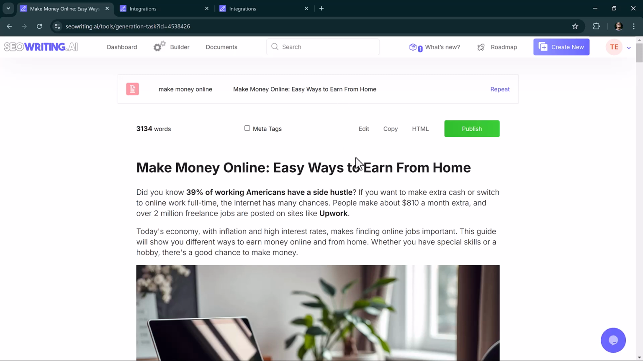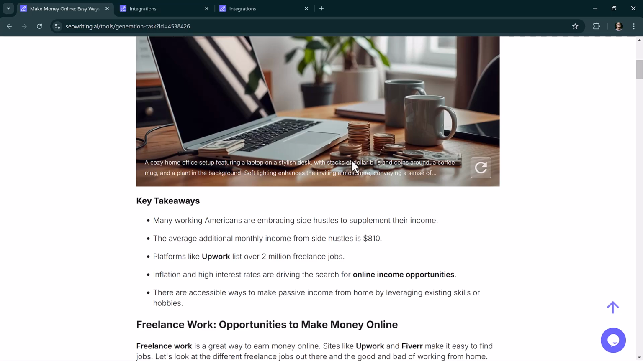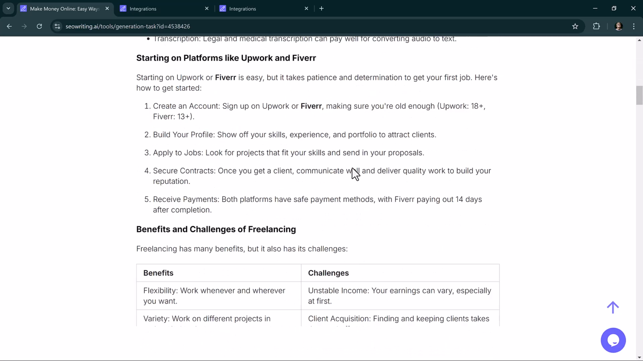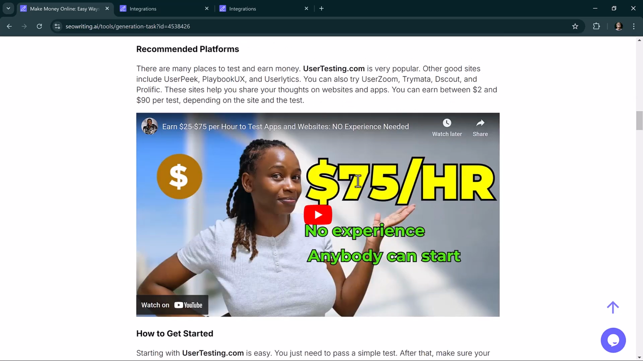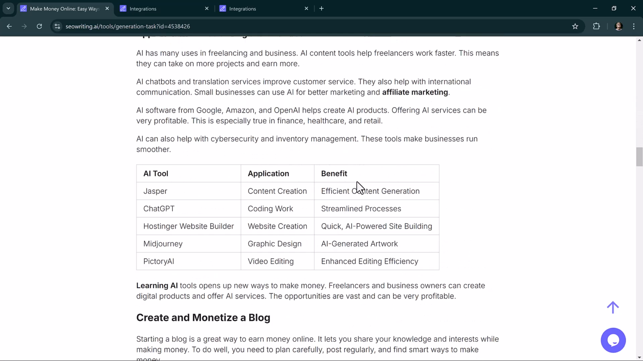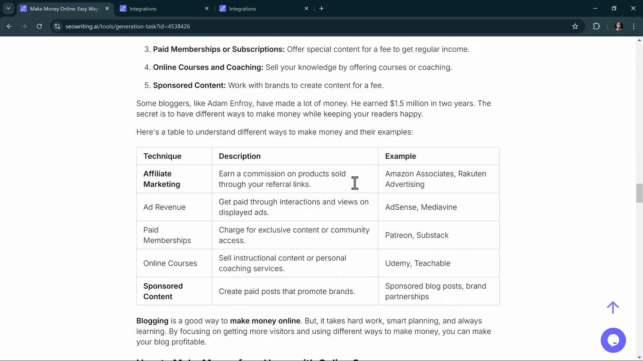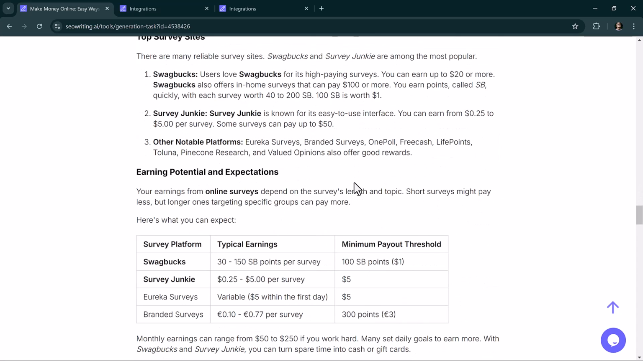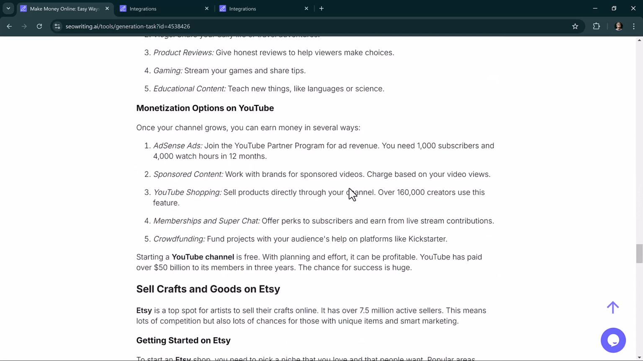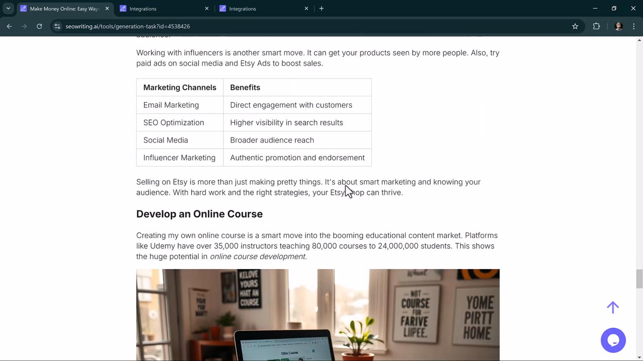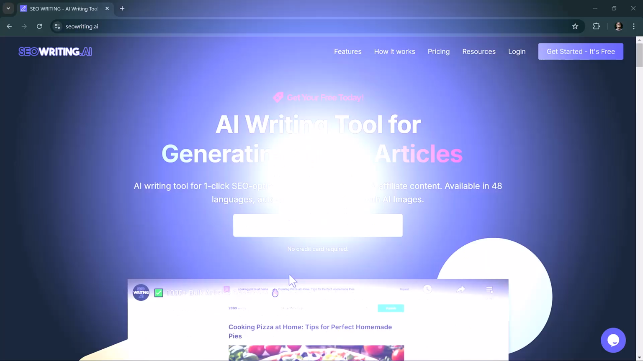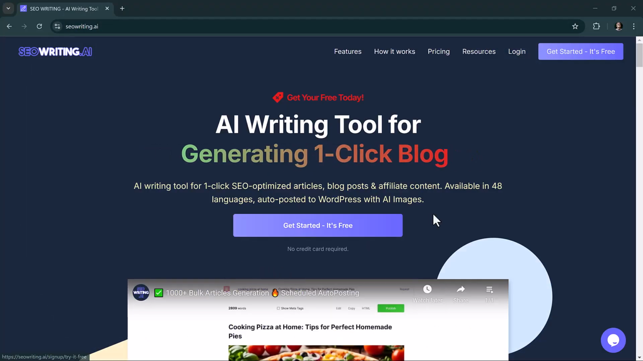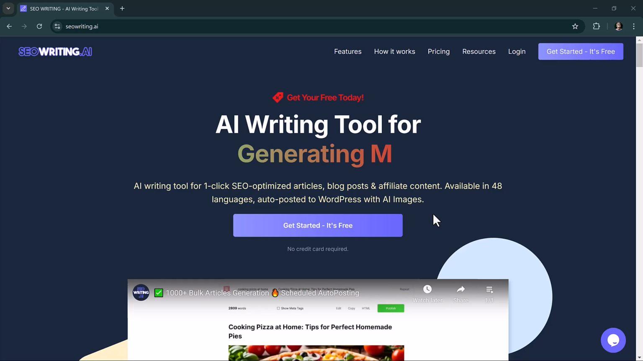You can see this article. I generated this outstanding piece using SEO writing with just a few clicks in under a minute, making content creation quick and effortless. SEO writing is an advanced AI writing tool designed to create SEO optimized content in minutes. Whether you need an article, blog post, or affiliate content, this tool generates well-structured content that ranks on search engines, and the best part is it's available in 48 languages, making it perfect for global creators.